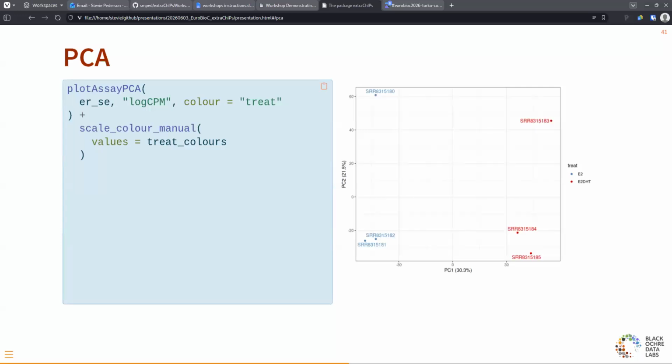And then we can just plot a PCA of any of the assays we want. Obviously, the log CPM assay makes a really nice one for plotting PCA, and it'll automatically come up with labels. You can turn them off. You can manipulate these as much as you want, but again, a nice little PCA plot.